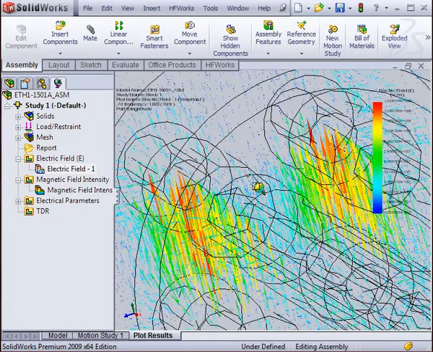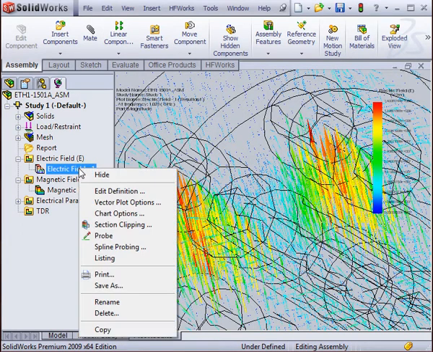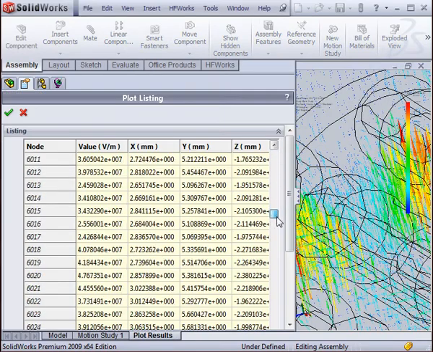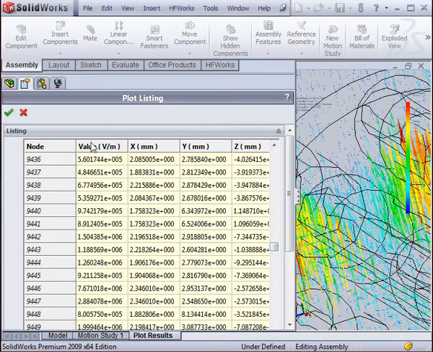Plotted results can also be exported to other software. With the listing feature, all nodes of parts that are shown in the SolidWorks environment can have their values shown. When exporting a vector plot, you can also save the Cartesian components.